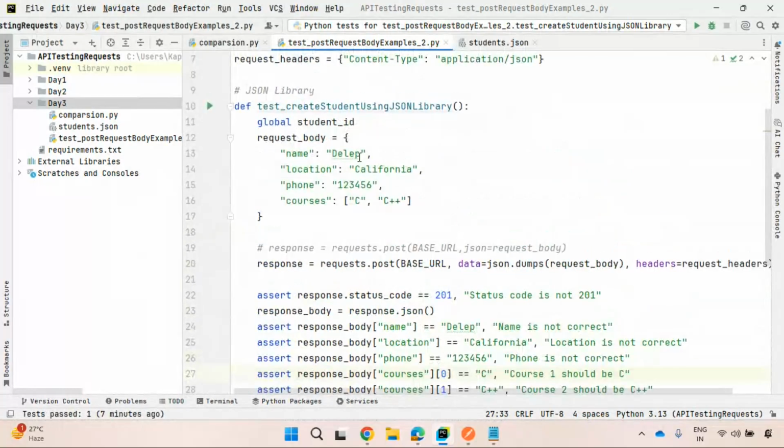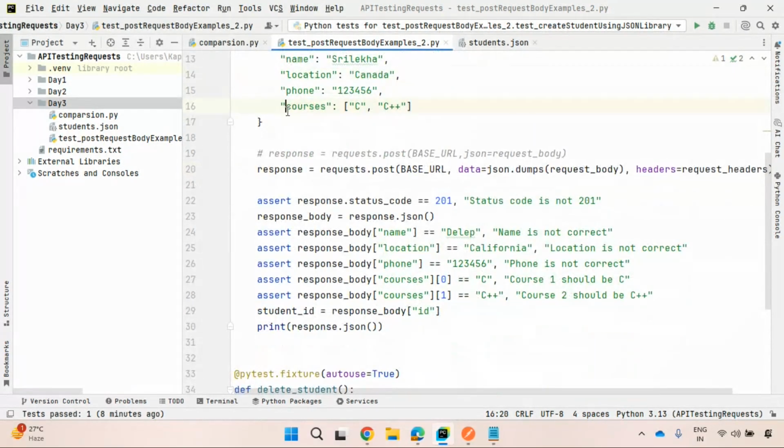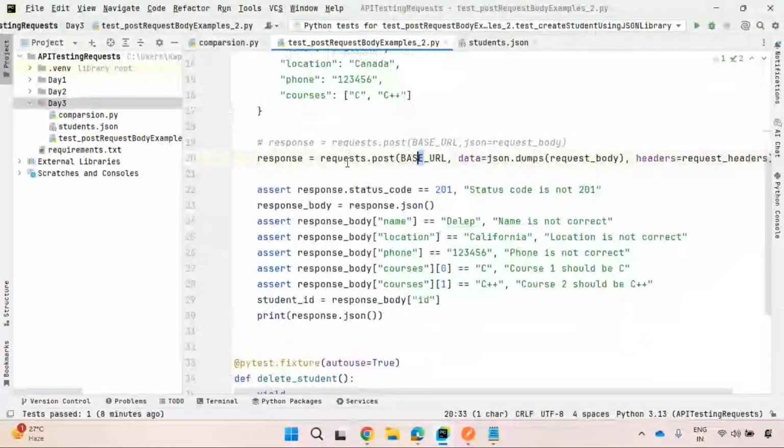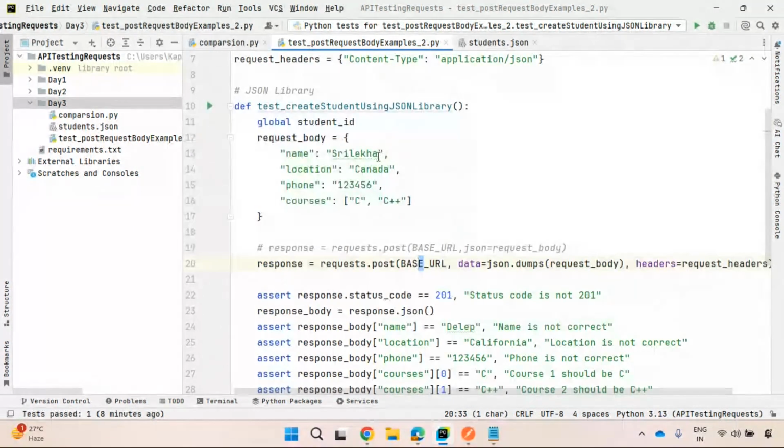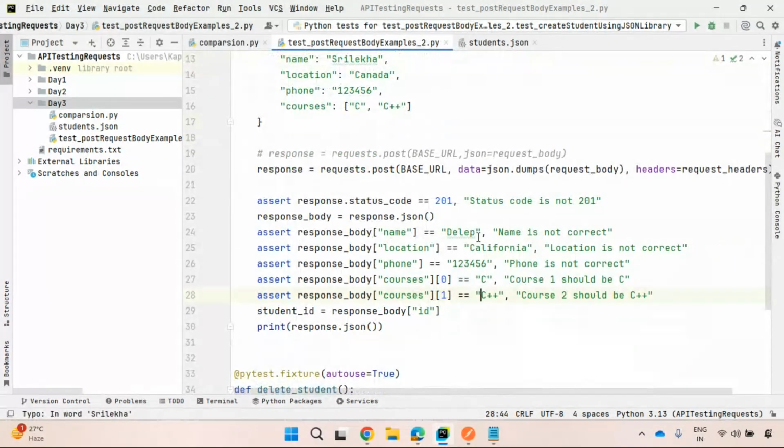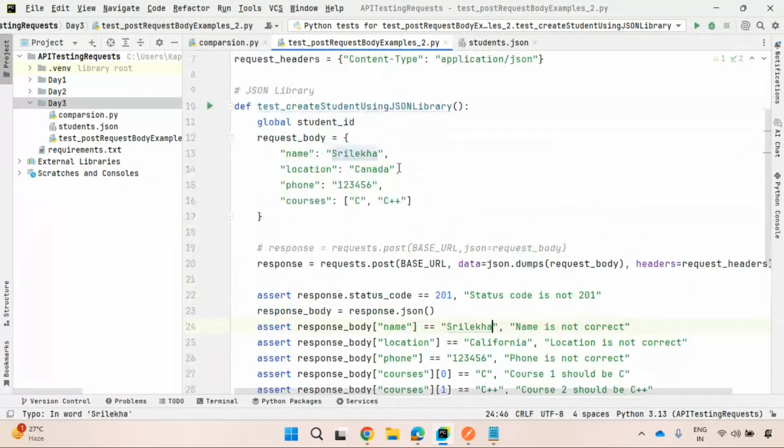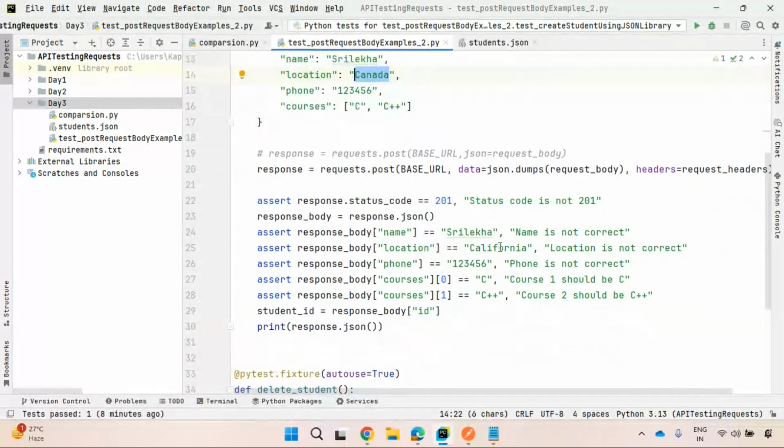Right? This is one way with the JSON library. So let us try to change the data one more time. Instead of the name Dilip, I'll go for Sri Lekha. She is from Canada, right? I'll keep this phone number and courses as they are. If you want, we can also modify. So here also try to change the values for assertions. Name is Sri Lekha, and location is Canada here. Instead of California, specify Canada.